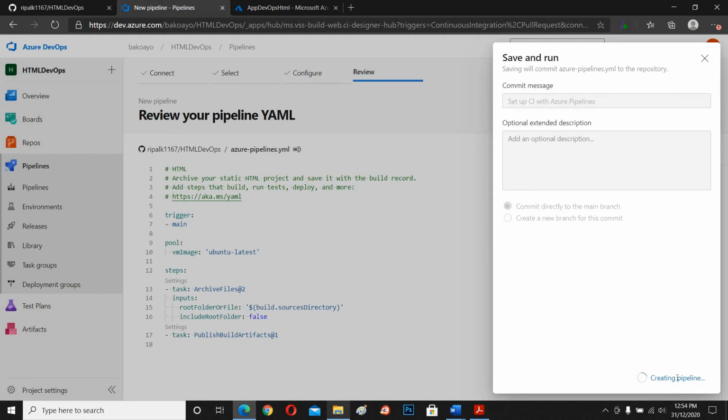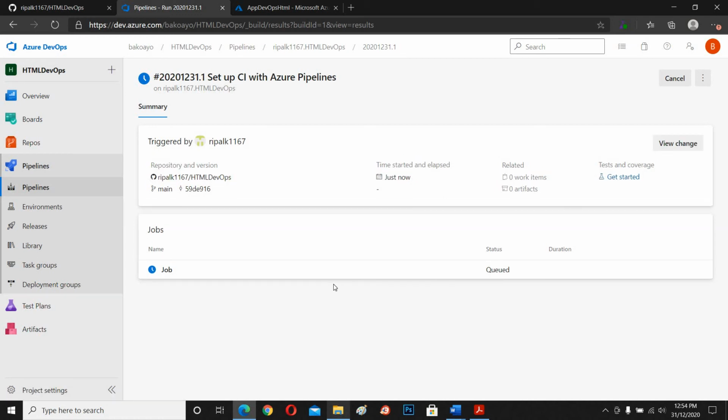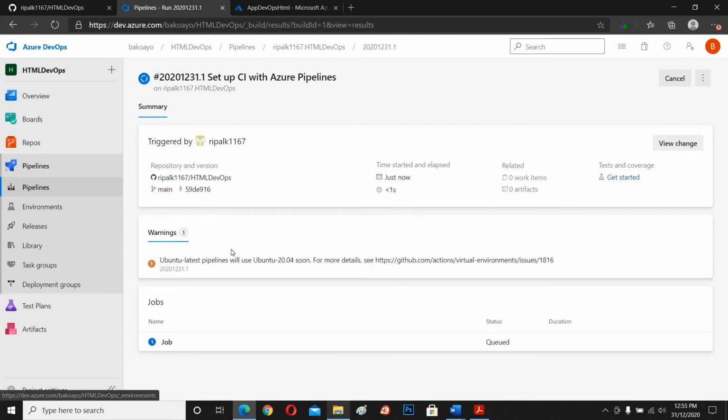So it's creating the pipeline, you can see here. Finally, we have a very small job, so it will take just a few seconds. Now we can go to, yeah, so the pipeline was successfully created here. Now it's time to release the pipeline.